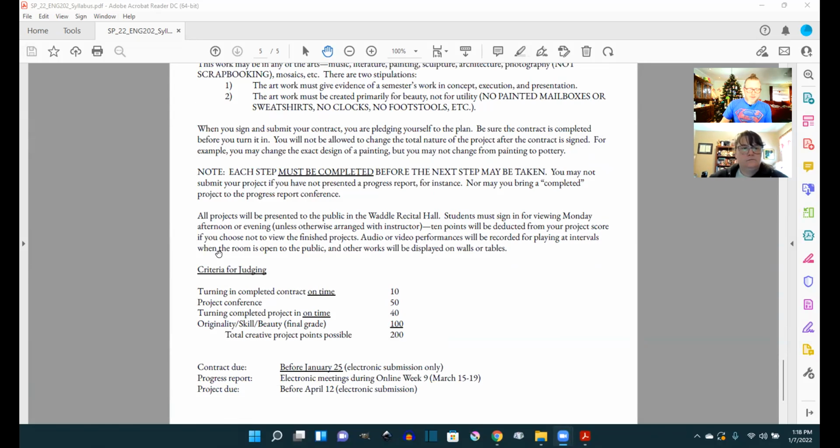Something I want you guys to see down here. Here is how the 200 points for your project break down. The first 10 points is just turning this contract in on time, right? Even if we have questions and we send it back to you asking for clarification, turning it in on time is the 10 points, right? There may be things about it that we still want you to work on and make corrections or give us more information, but the important thing is just getting it in on time.